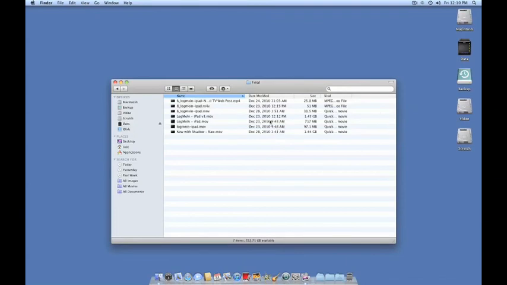So that looks good. That's how Time Machine works. It's really easy to use, really easy to set up, and I really encourage you, if you haven't already, to go ahead and configure Time Machine on your Macintosh.